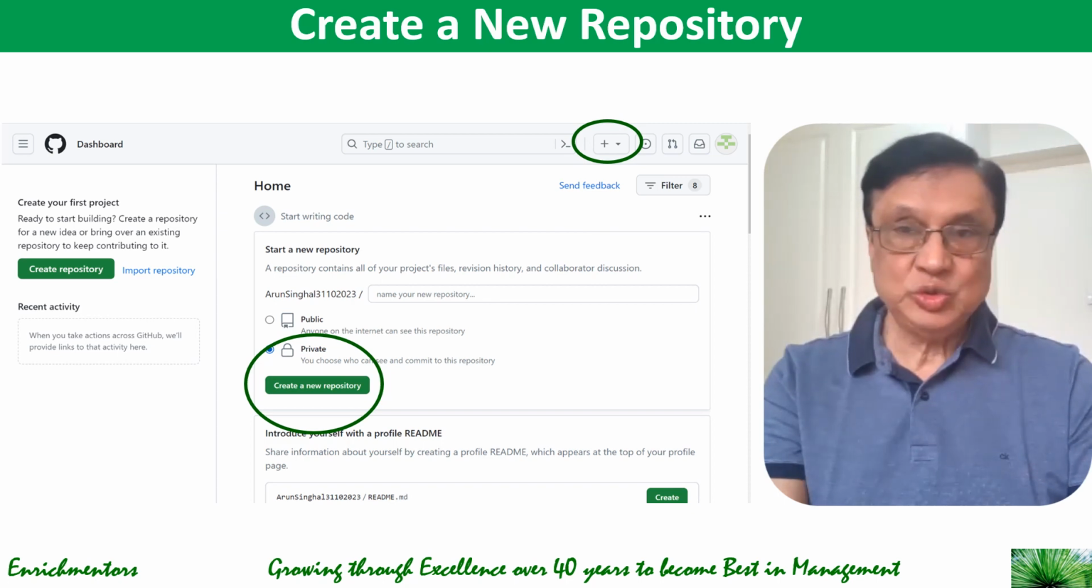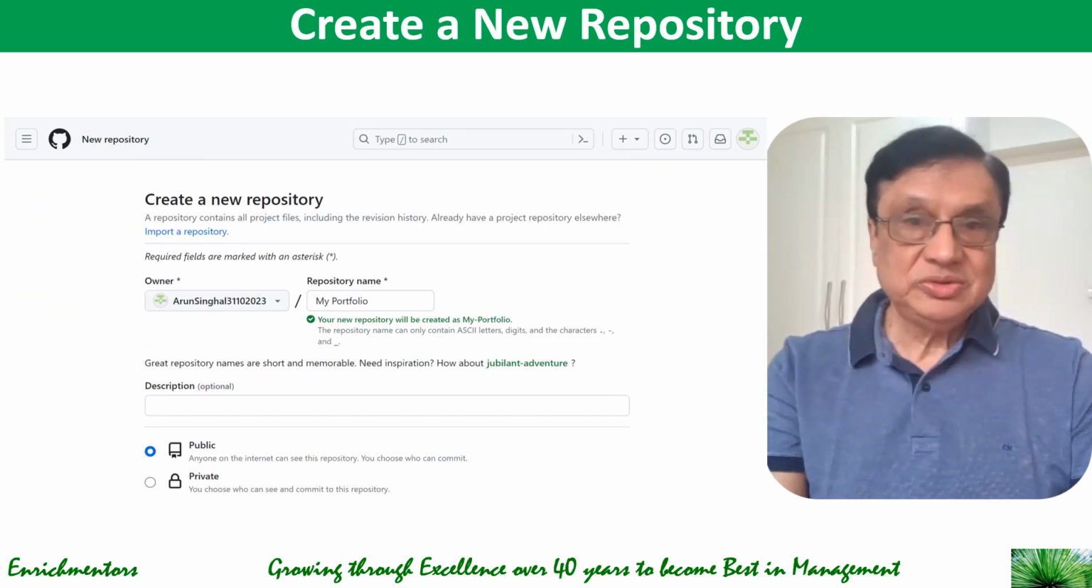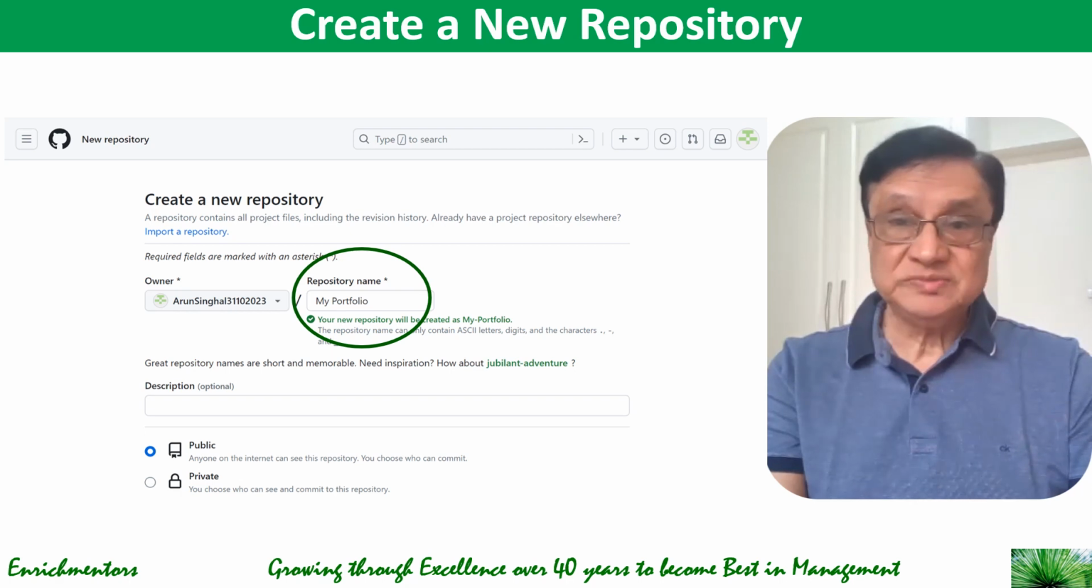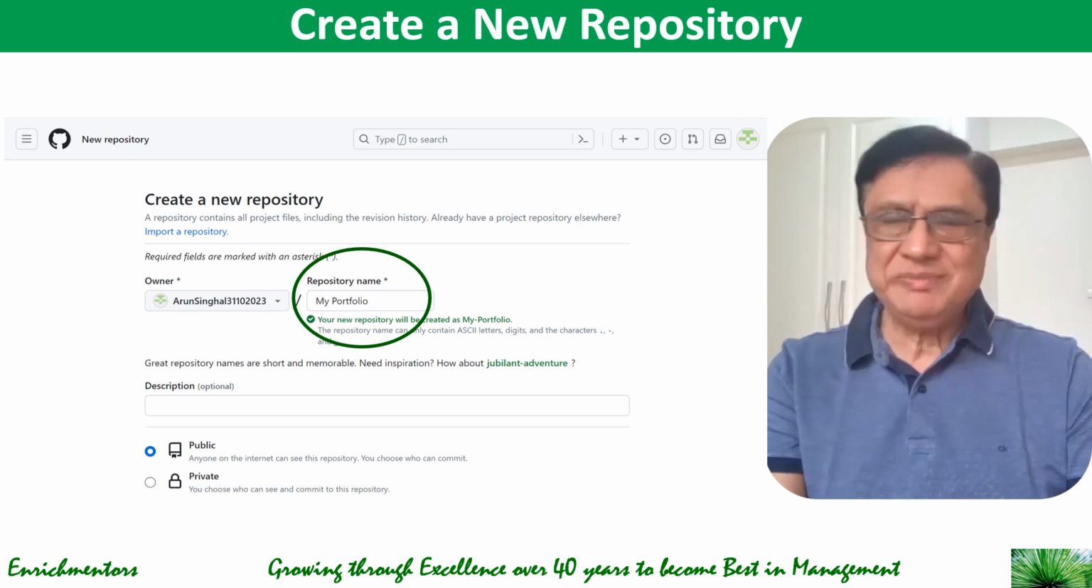Because you're creating a new repository in which you're going to keep your coding work and showcase it to the world. So click on the plus sign on the upper right corner of your GitHub dashboard and select new repository. Then you need to give your repository a name, right? And you can choose a name like my portfolio, which I have chosen, or my projects, or something very similar, whatever you want.